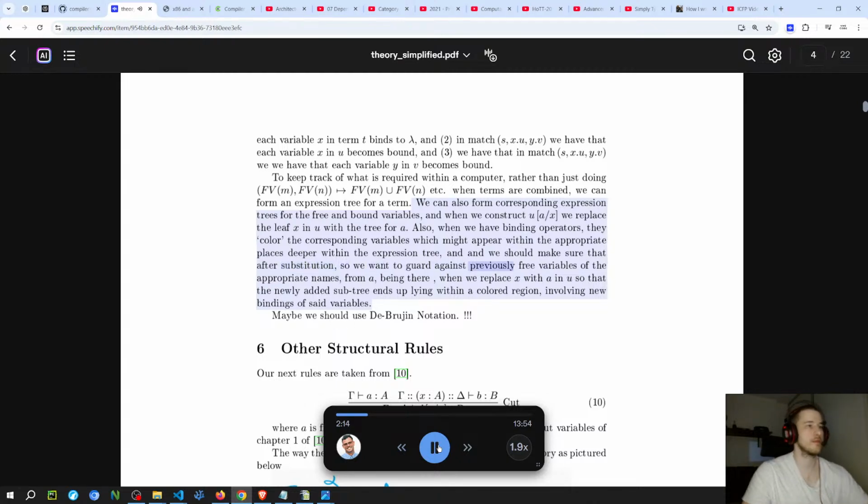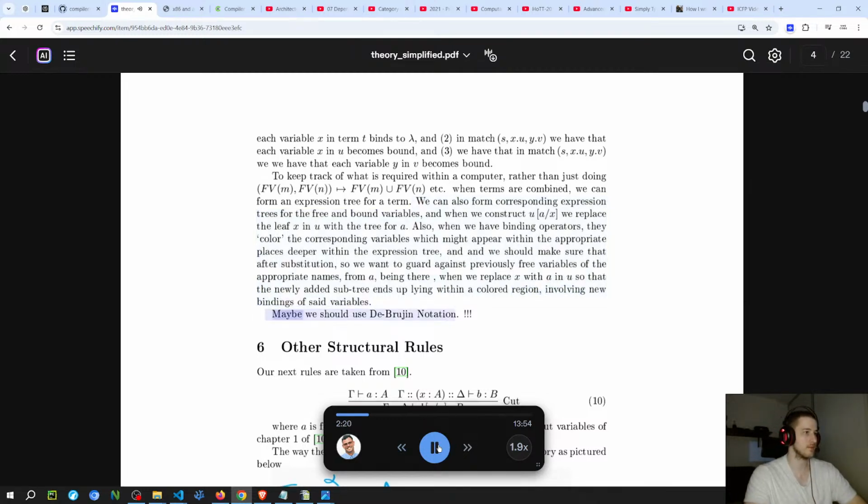So we want to guard against previously free variables of the appropriate names from A being there, when we replace X with A in U, so that the newly added subtree ends up lying within a colored region, involving new bindings of said variables. Maybe we should use de Bruijn notation.